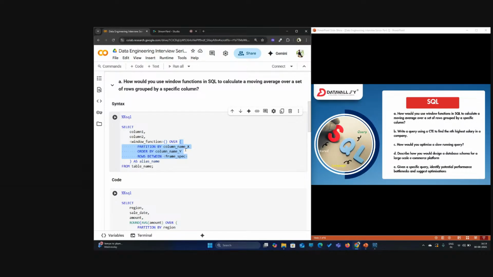You are trying to aggregate or calculate, and then you are also setting the frame, from which row to which row you want it to be. Okay, let's see here. So I'm partitioning by column name. Why am I using partition by?